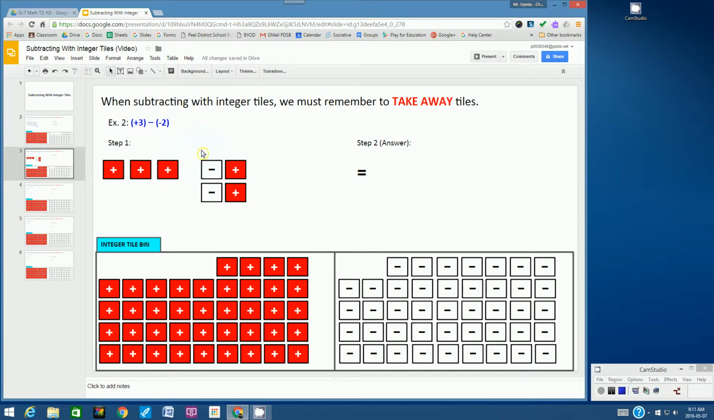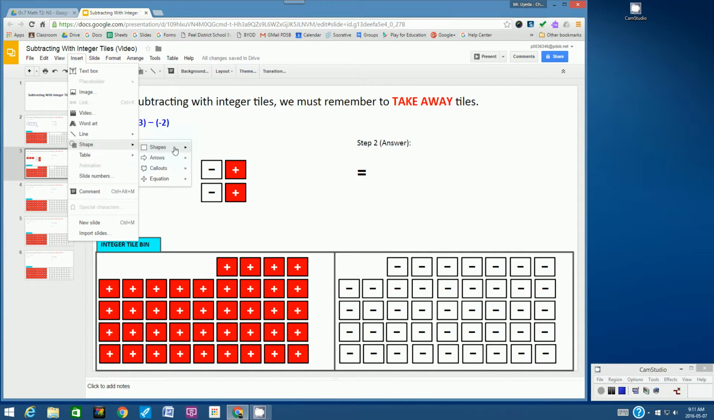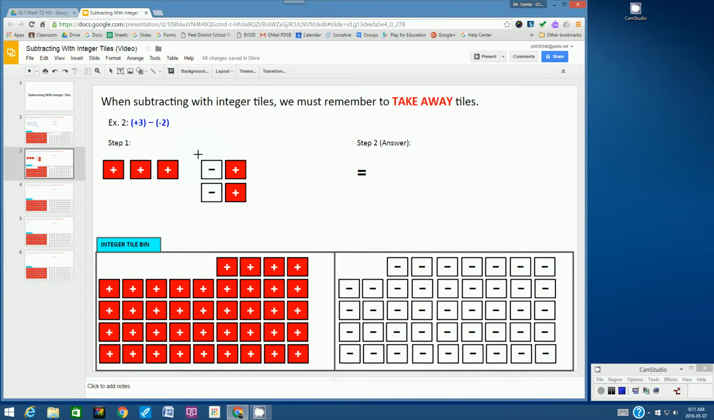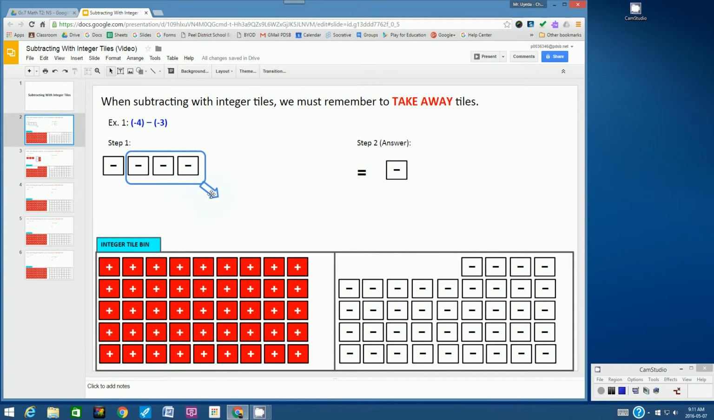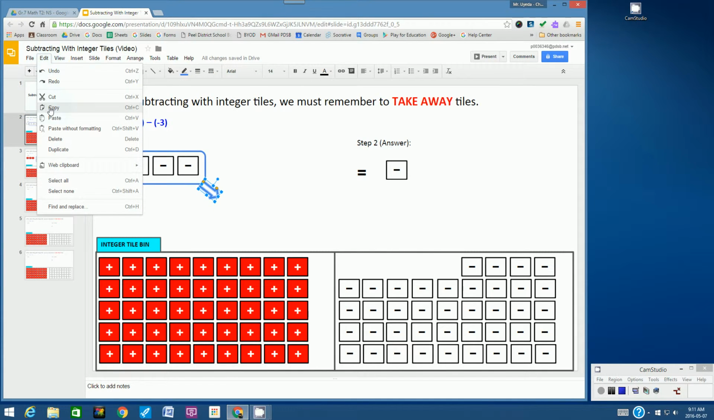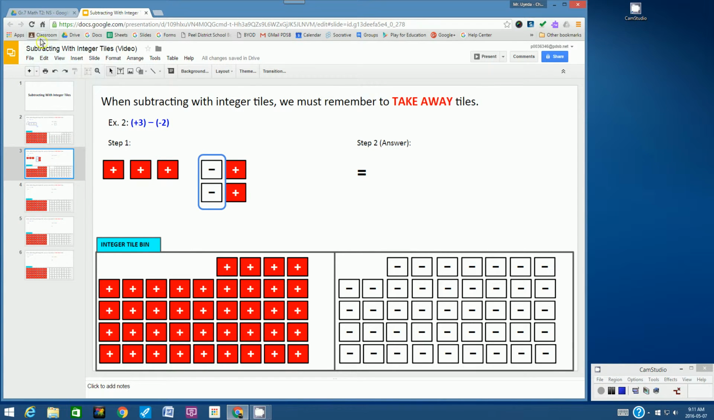Now, can we take away 2 negative tiles? Yes, we can. I'm going to create the rounded rectangle again, and circle the 2 negative tiles that I want to take away. I'm going to make this transparent, use that blue I used last time, and make the line a little bit thicker. Then I'm going to go back to the first example, copy my arrow, and paste it over here.